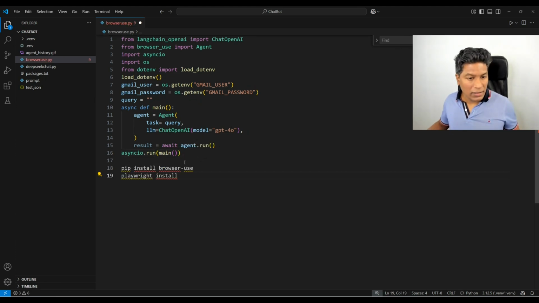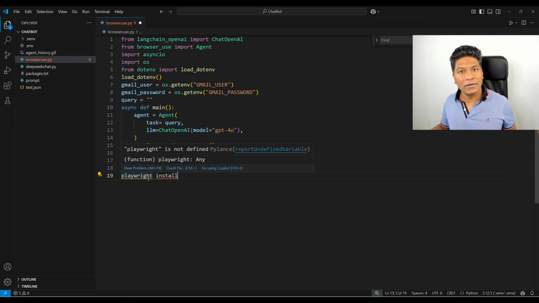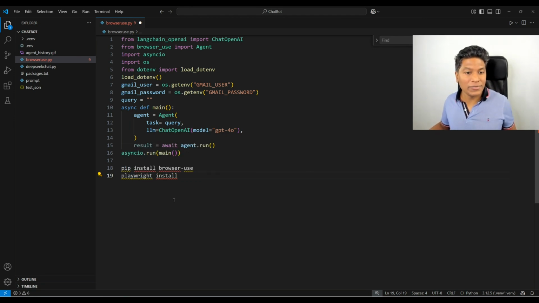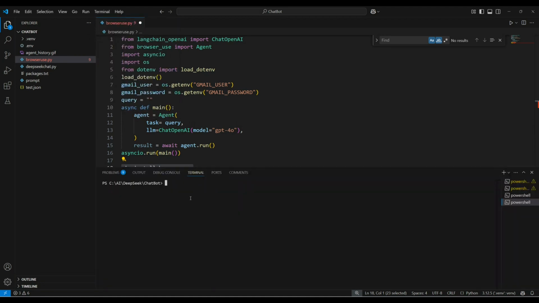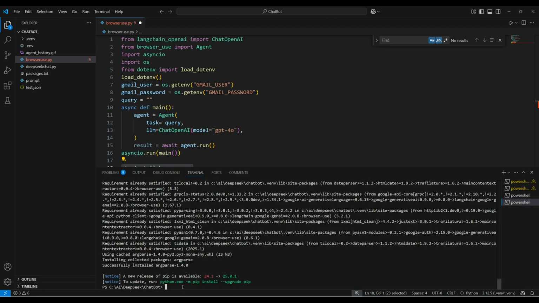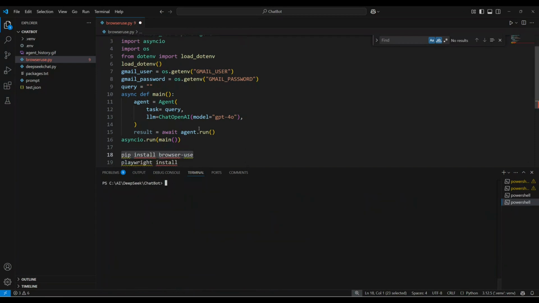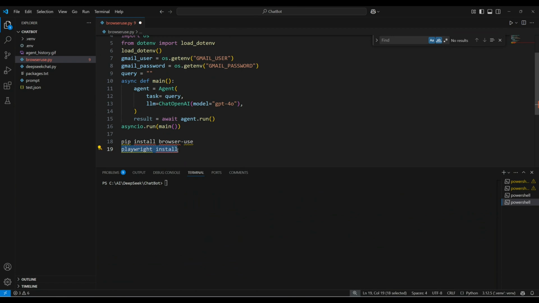Okay, we need browser use because we are using the browser use tool for automation. Also Playwright. Playwright is a Microsoft-created web UI framework, so we need both of those. Let us install that. Terminal, go to new terminal and pip install browser use. Okay, browser use has been installed. Now let me clear the screen. And the next one is Playwright. Okay, install that. I've already installed it, that's the reason it took pretty fast.